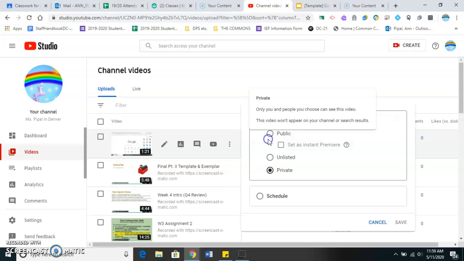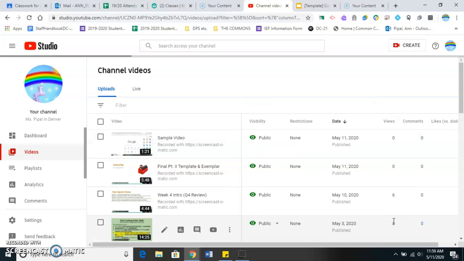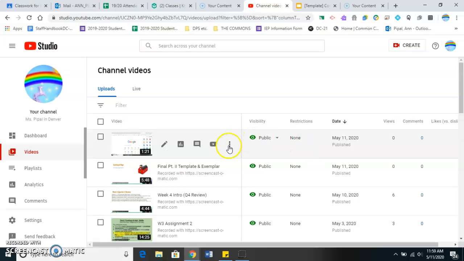I'm going to change the visibility to public and then publish. And because you created this in the DPS account, students should be able to access it regardless. And then I'm going to get a shareable link.